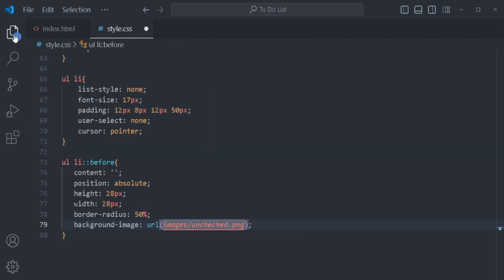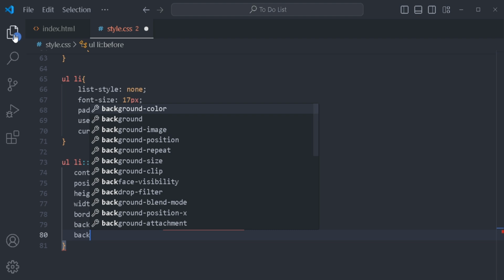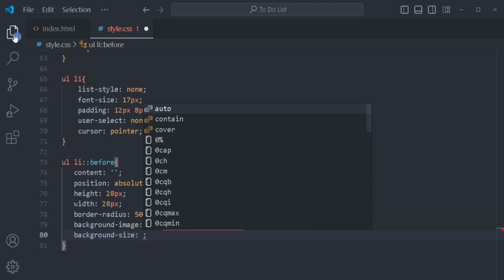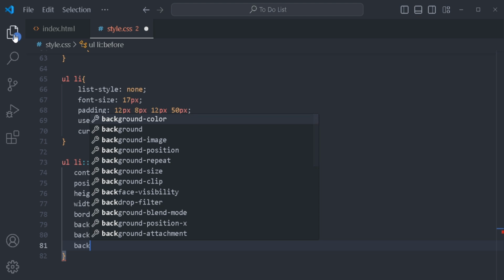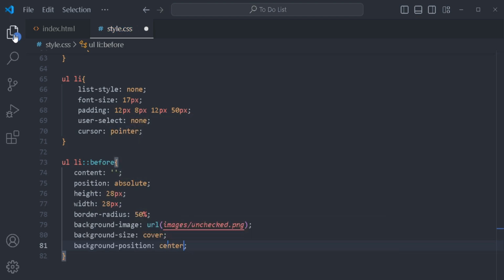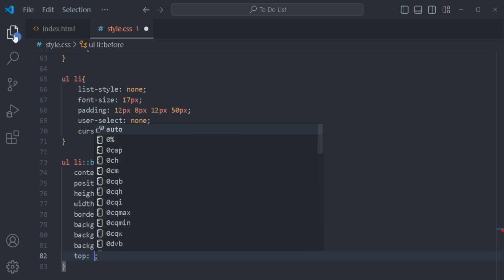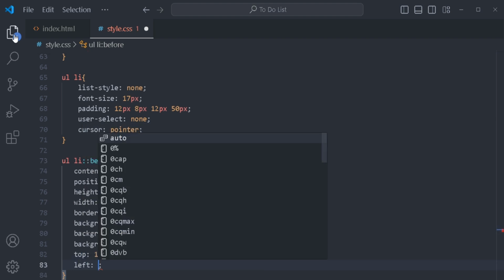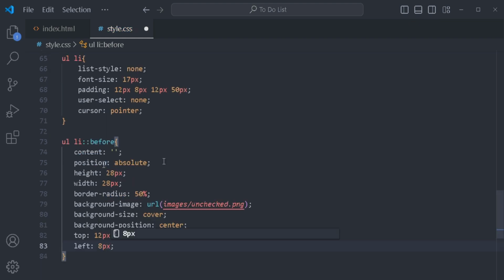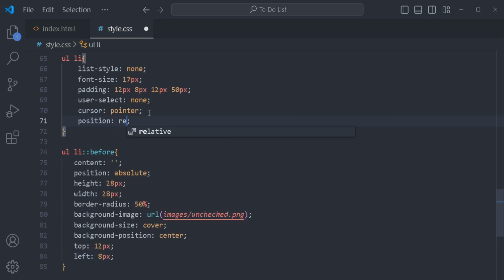So after adding the image, we will add background size and set it to cover, and we will also set its background position to center. So from top we will give it a value of 12 pixels, and from left we will give it something like 7 or 8 pixels. So here we are using position absolute. So for our list we will use position relative.